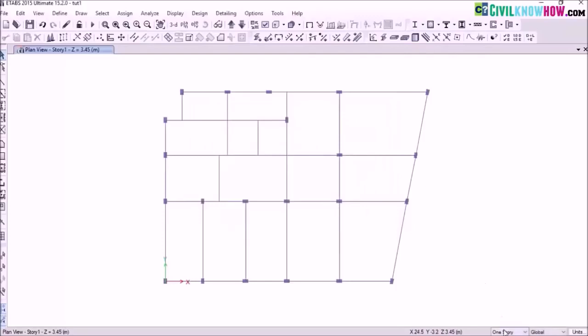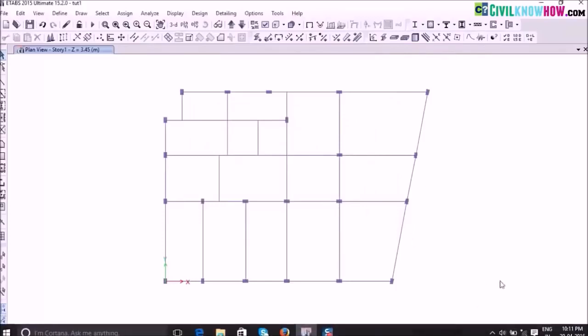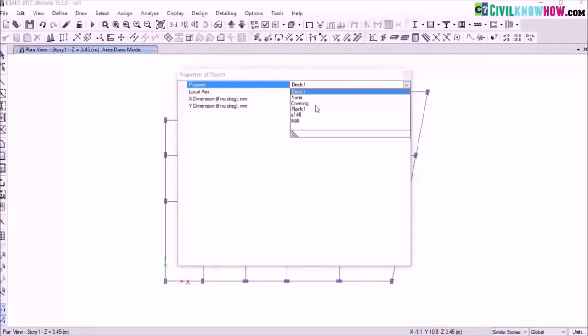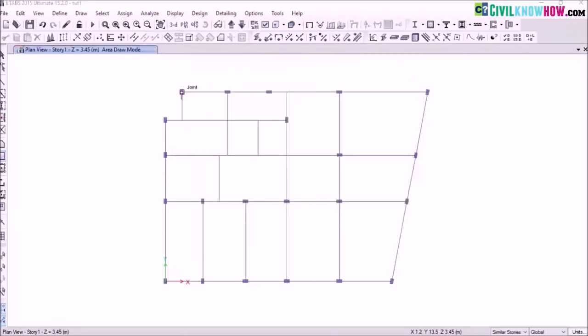OK. So before assigning the slab, I would like to change my one story to the similar stories. Now let's go to the leftmost side of our screen, and here you can see a draw rectangular floor or wall icon. Click on it and select the slab that you have to assign, that is S140, and select the joint between which you have to assign the slab. So I'm clicking here and dragging to the next joint. Here you can see that the slab has been assigned between these four frames.